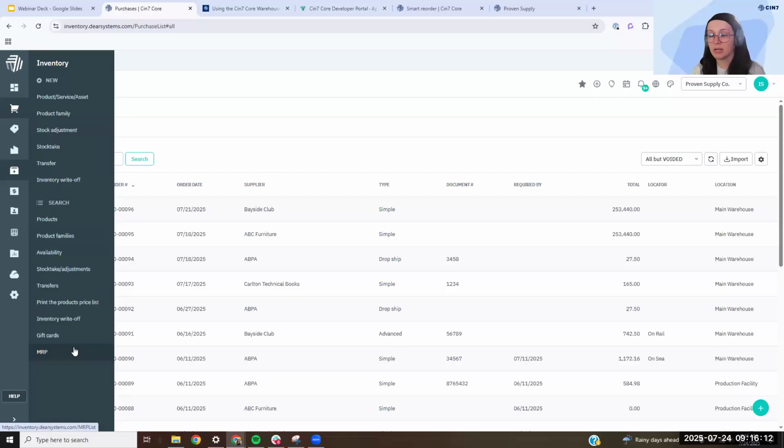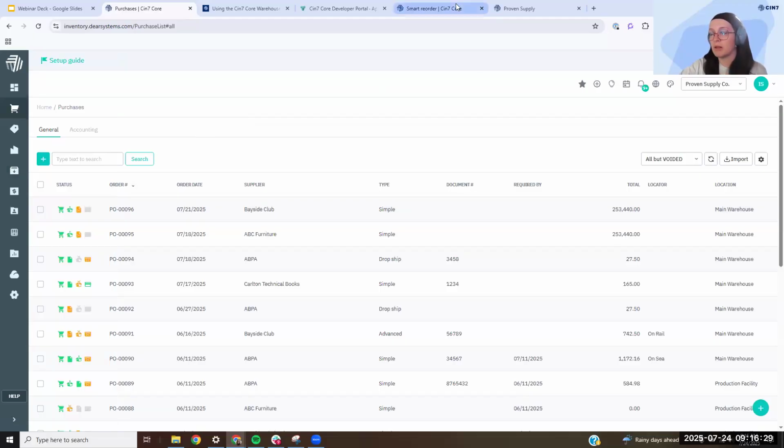I get to go into that MRP and say, what's my planning period? What am I looking at? Sales, production, transfers. What am I procuring up to? A forecast, a minimum value? Am I looking at BOM components? So a lot of human input that can be put in there to generate these purchases.